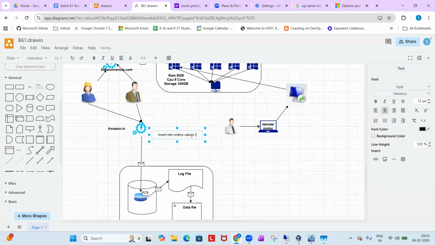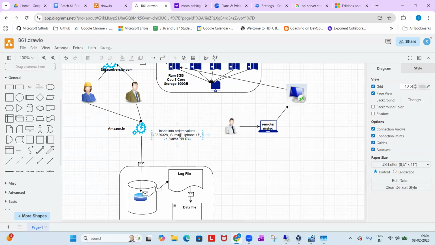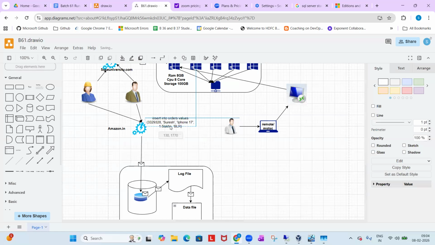Table name values, something like this: customer ID something like this, comma, customer name Suresh, comma, product he ordered iPhone 17, comma, cost around 1.5 lakhs, and address Bangalore. Imagine, this is the record. It will be generated, guys, once he places an order on the Amazon site.